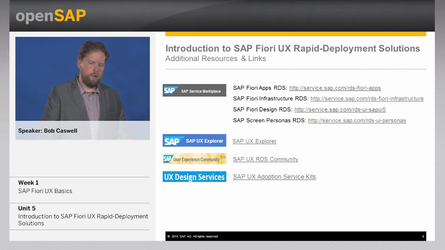So with that, I wanted to provide you a slide that has all the links for direct access to each of these Fiori packages, where you'd go to download the best practices included in each. And I wanted to give you a quick demo of how that experience looks, and how easy it is to get this content up and running.